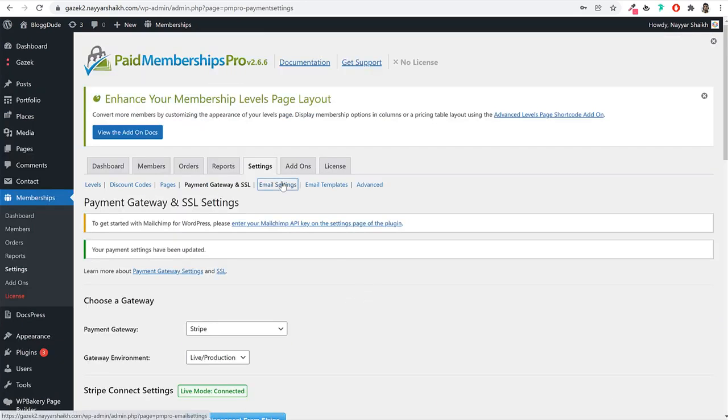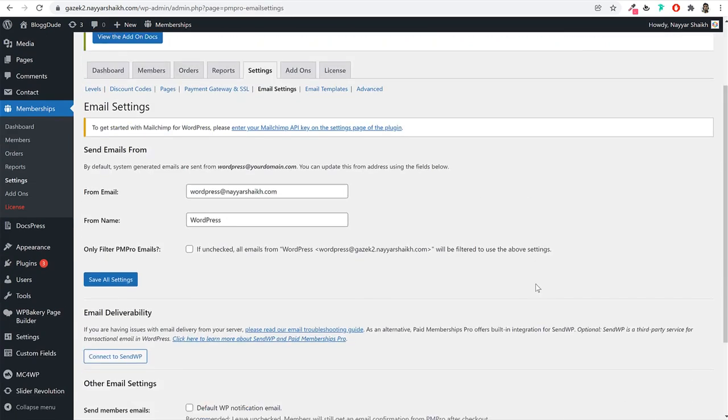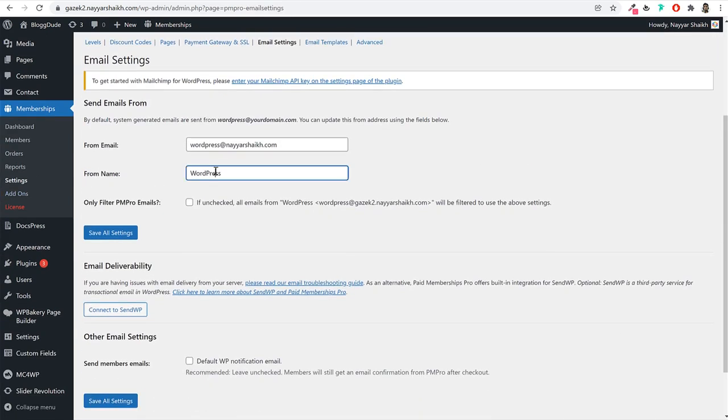Now the next option, you have the email settings. Under from name, you can type in your website name. So instead of WordPress, you can type in your website name, whatever it is. Okay, click on save settings.